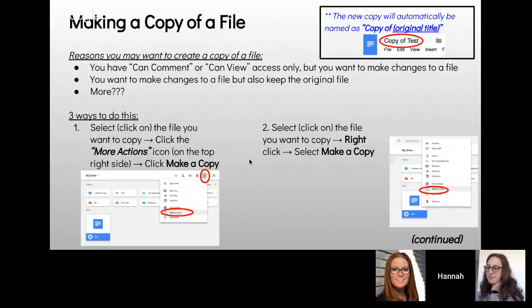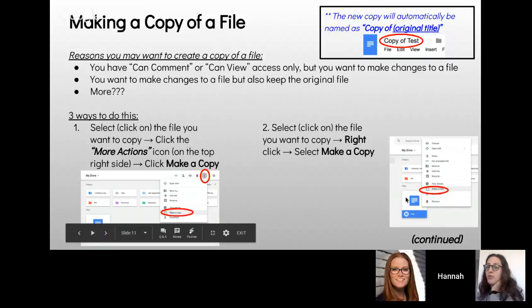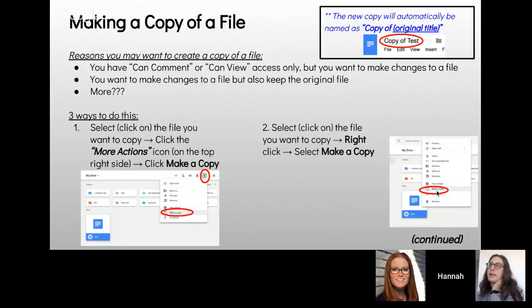Okay, so another way to make a copy of a file, if you click on the file and then you right-click, again, a little drop-down will appear, and you can select Make a Copy. And same thing, it will open in a new tab, and it will be automatically titled Copy Of with the original title.